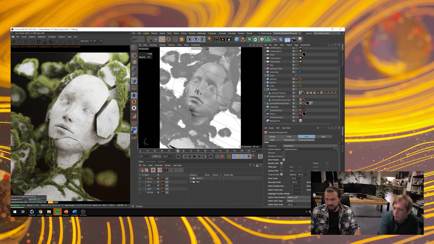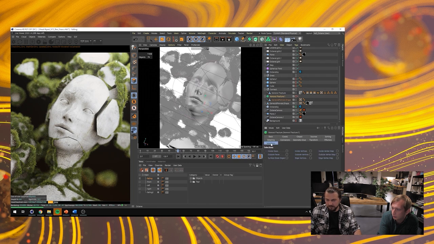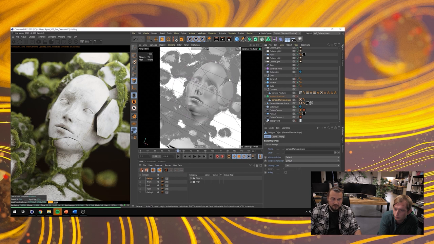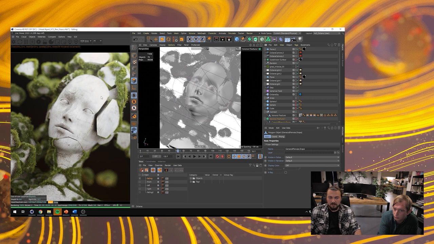So, first of all, the handy thing about the Voronoi fracture is that it has a selection tab. And basically, whatever you click on here or switch on here, it will give you a tag which you can later use to add a texture on. In this case, the outside and the inside have different textures. I also generated the inside so I could generate some vertex maps for it. So the scatter object, basically the cloner we used for the grass, knows where to grow grass and where not. And then also use a field, so the sphere around the head doesn't have any grass.